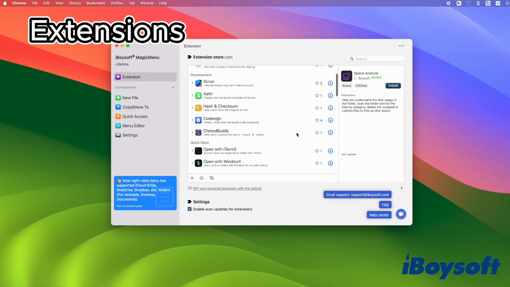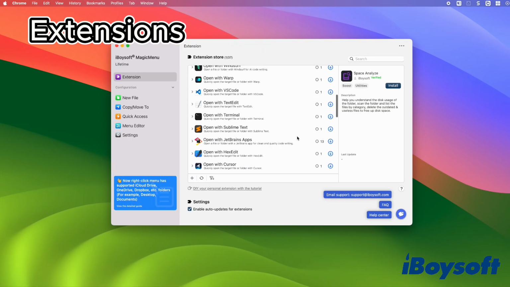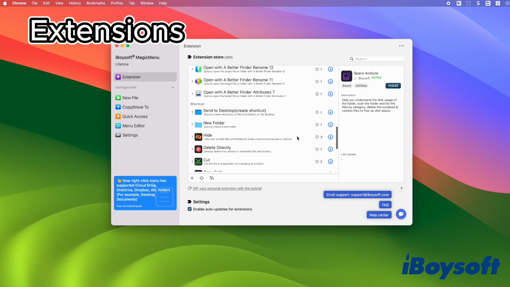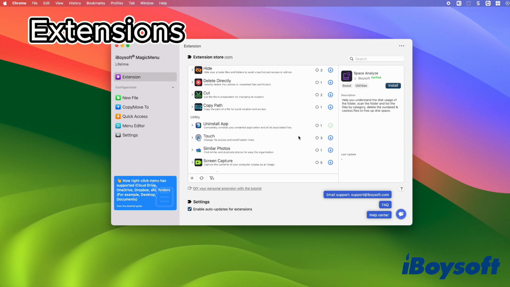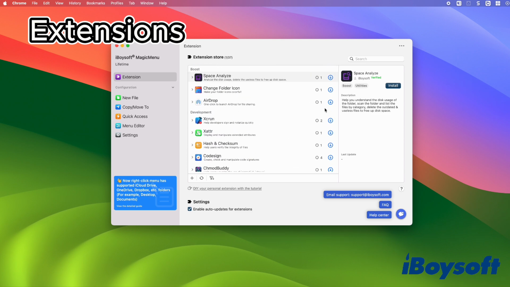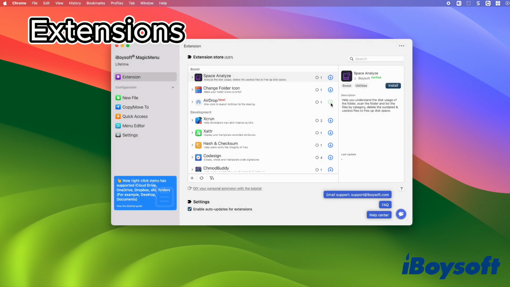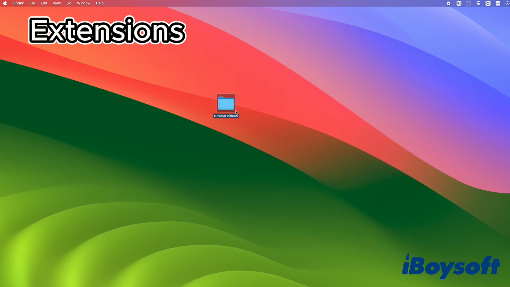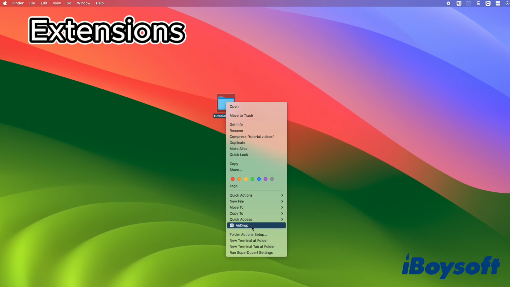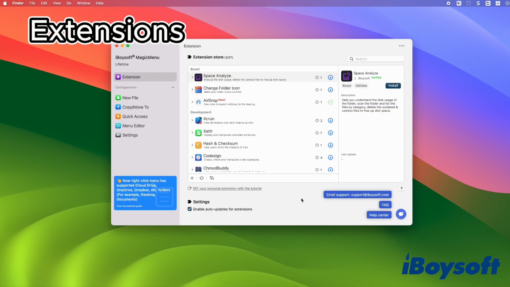iBoysoft MagicMenu goes far beyond basic features. Under the Extensions section, you'll find dozens of tools you can add to your right-click menu. For instance, if you want to use AirDrop, just click the download button next to it, and it will automatically appear in your menu. If you decide you no longer need an extension, open the app, select it, click the three-dot menu on the right, and choose Uninstall.